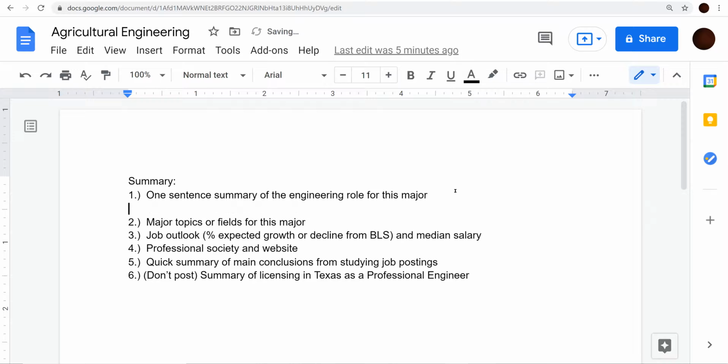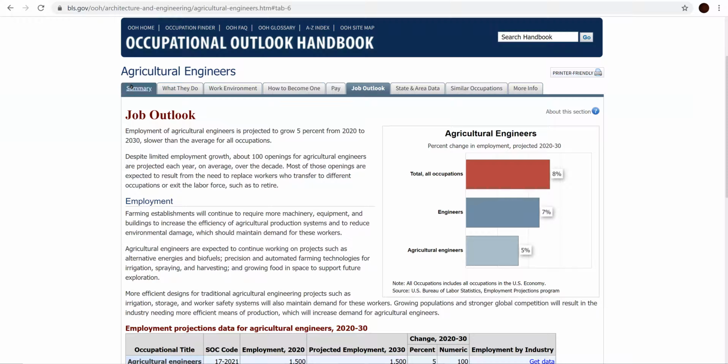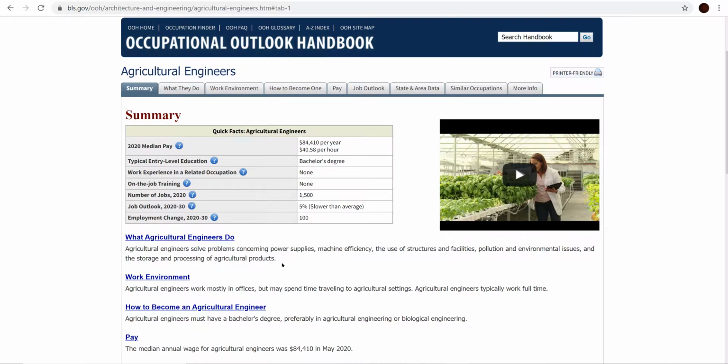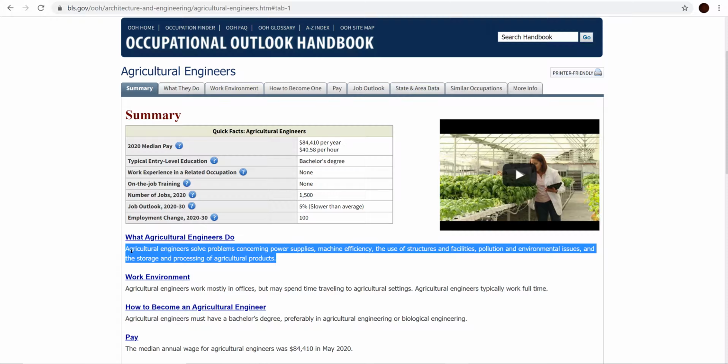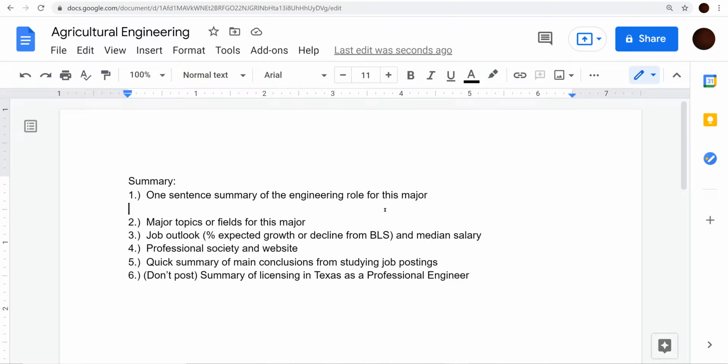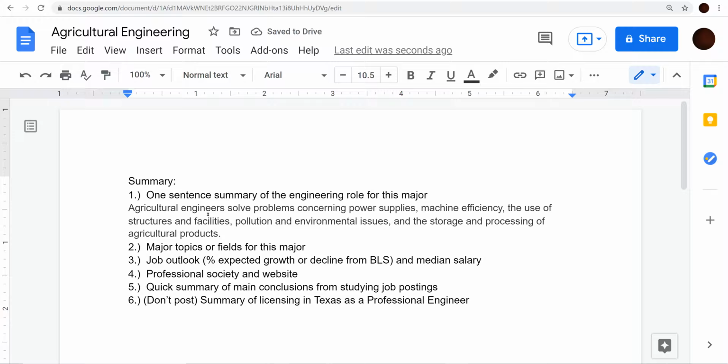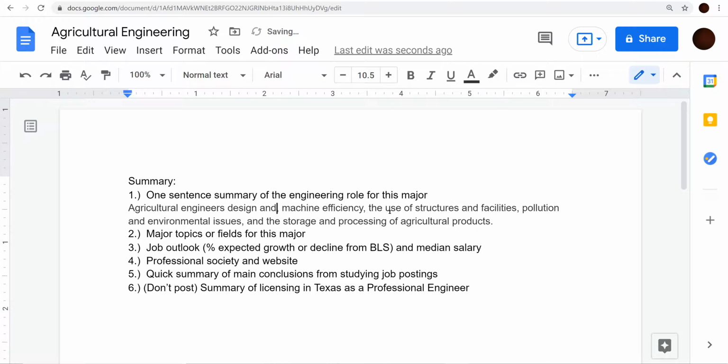So it's really pretty straightforward that we need that one sentence summary of the role. So we can go back to our summary here. We've got a one sentence summary here. So let's just copy that over, and then let's see what we need to change. So agricultural engineers solve problems concerning power supply. Okay, that's a little bit vague. Why don't we change this to say something like, and power supplies, yeah, but that kind of also is included with the machine part. So why don't we say something like design and improve.